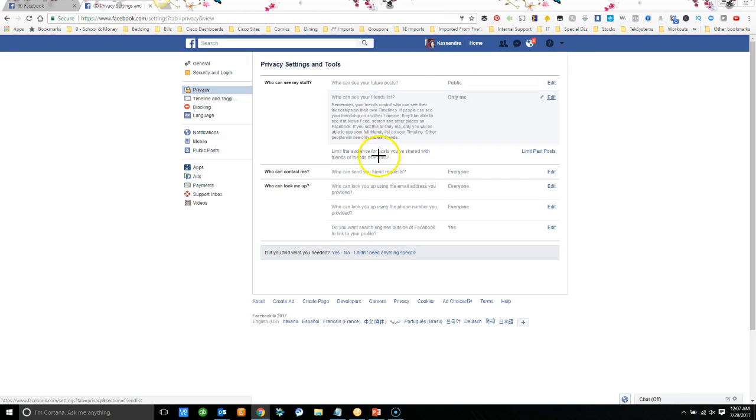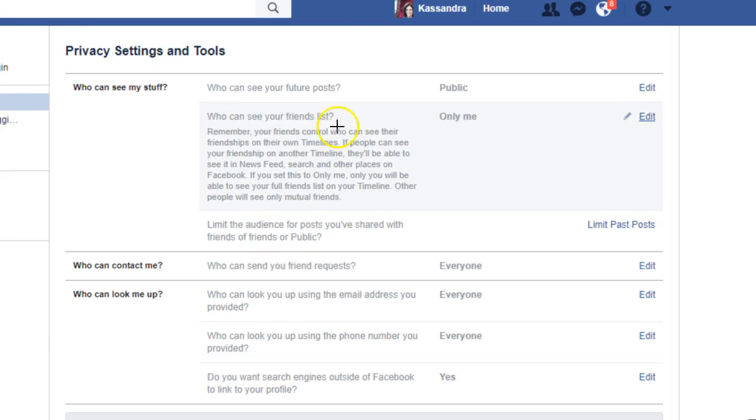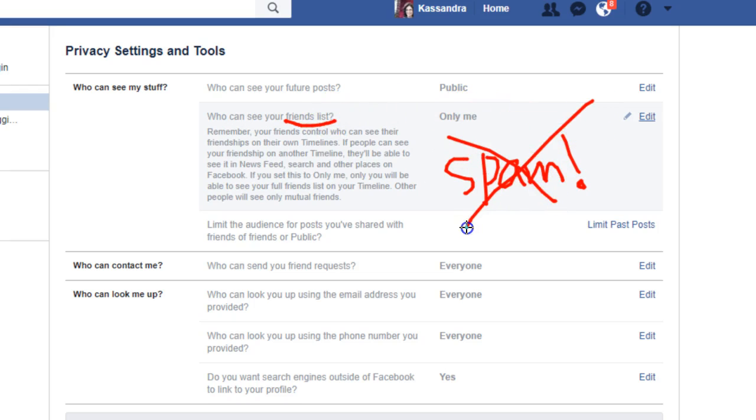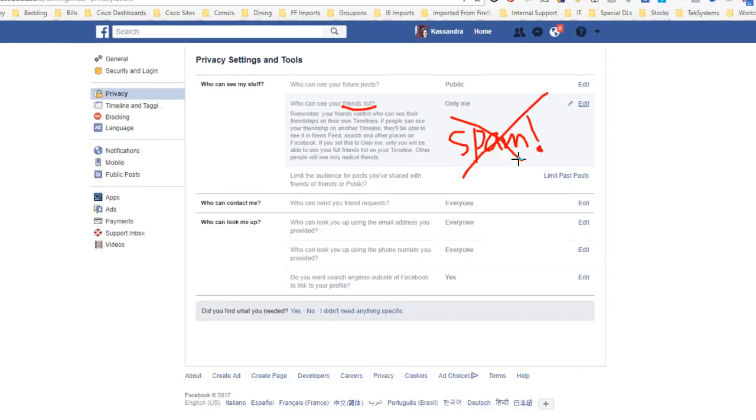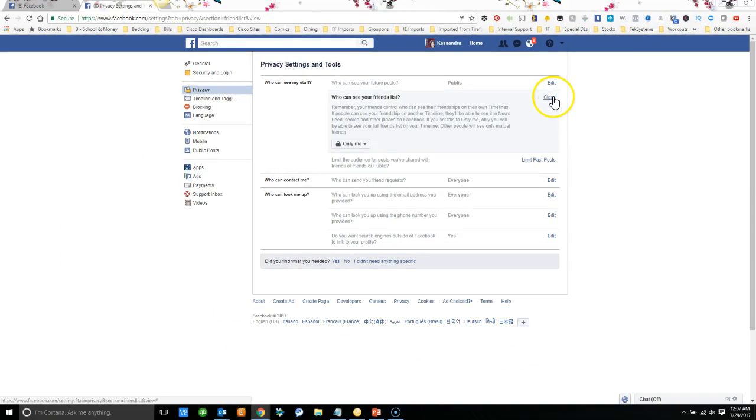The next item I want to show you here is who can see your friends list. This is important for marketers especially, because if you are in a home business, you don't want somebody randomly sending your friends messages. You really want to make sure that only you can see your friends list. You don't want your friends getting spammed. The way to change this, again, is simply to click on edit, and then you can change who is allowed to see your friends.